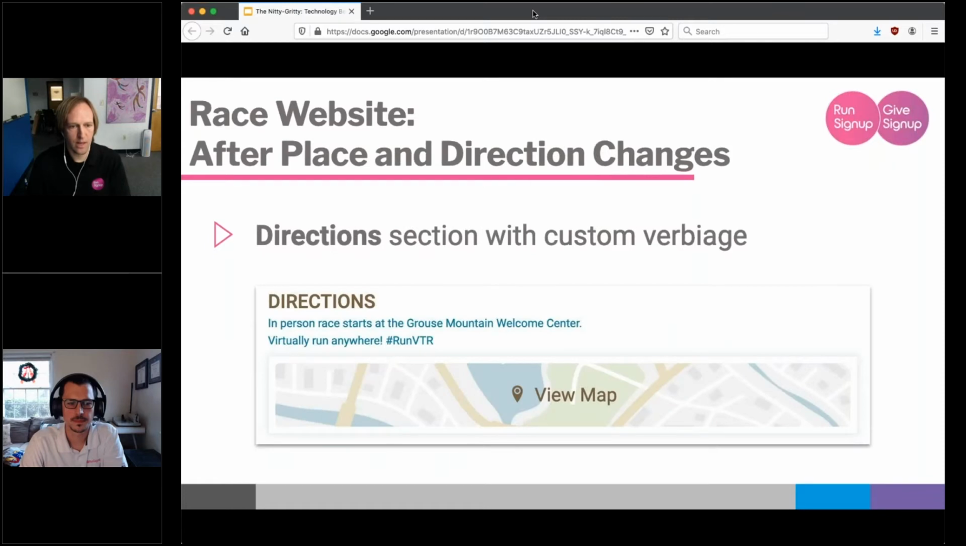And then as we scroll down the page, the directions, again, we've hidden the place section, but that custom location description now shows directly above the map. Again, you can add any type of information here, maybe just a highlight to stop in at the check-in booth, look for the orange sign, whatever you want to add as custom verbiage here. And we've also highlighted that you can virtually run anywhere with a hashtag that you can plan on. Again, very customizable in the settings.